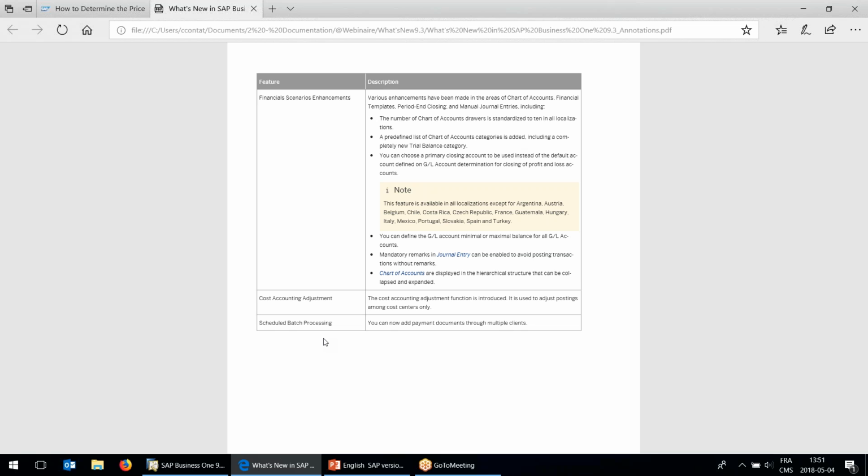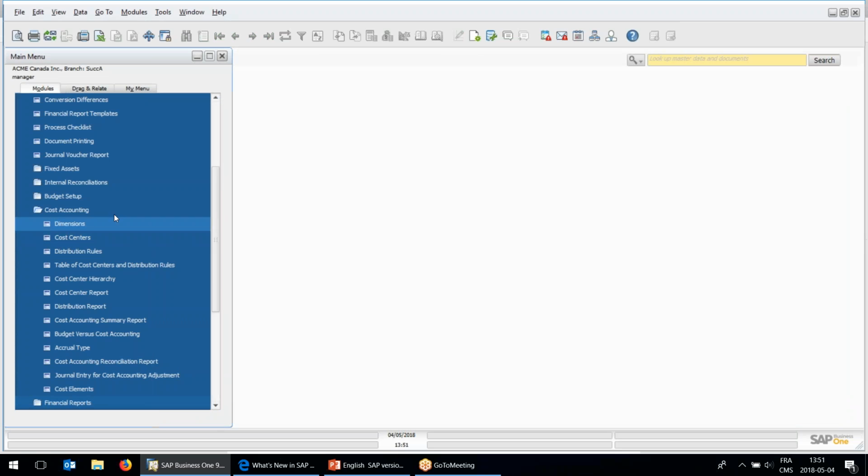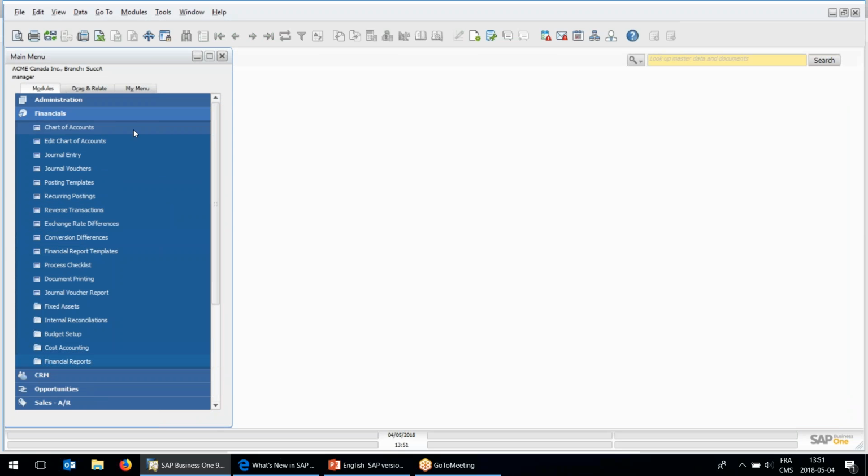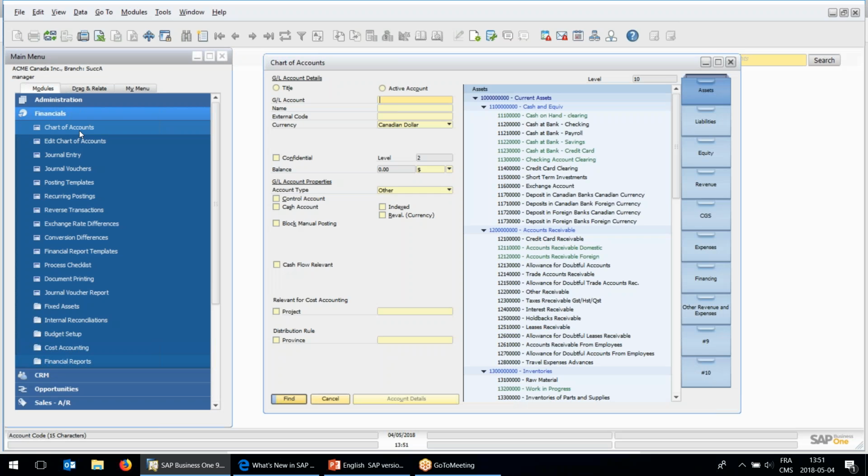Okay, good, thank you. And also two little new features that I found. I haven't seen them in the documentation, so maybe they're not very new for 9.3. Maybe it was there in 9.2, not too sure, but I found it interesting. We now have the option for every GL account to block manual posting. So the account will still be active, but it will not be able to create a manual journal entry. That could be useful, let's say, for an inventory GL account. We don't want to create any journal entry in that.